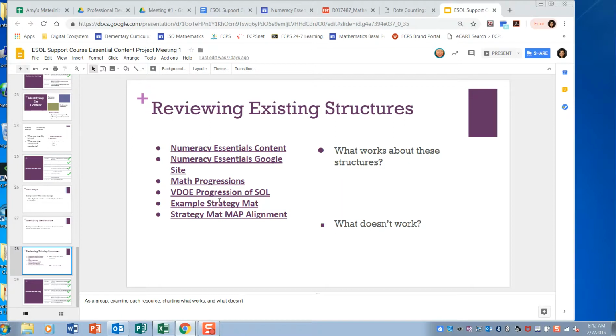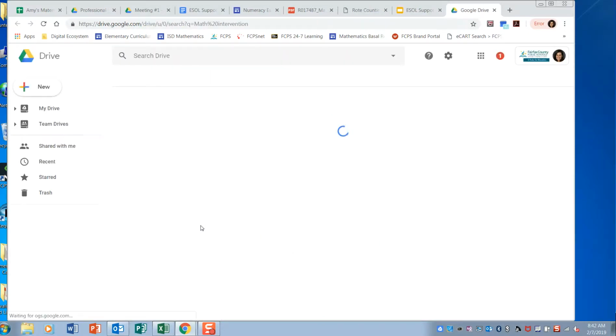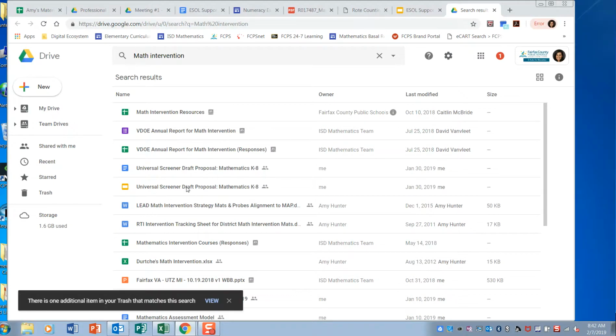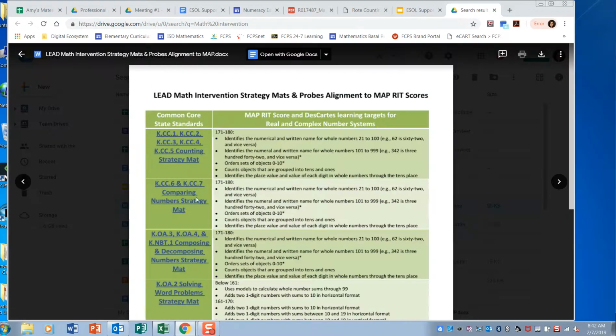The system that we developed was what we called strategy mats. It started with assessment, and we used an assessment called NWEA's MAP assessment. The MAP assessment spits out a score, kind of like iReady, and just like what we'll get from Math Inventory.